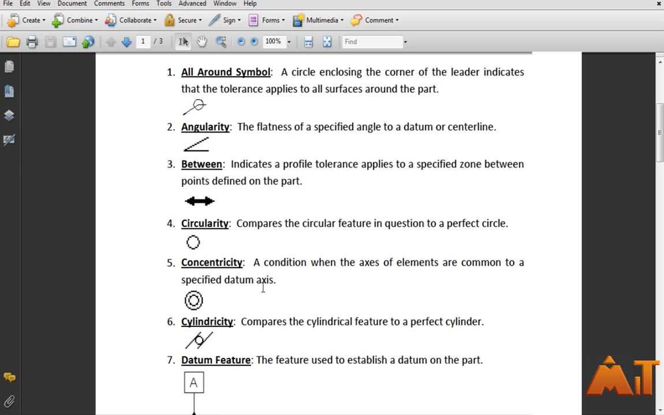Number 4 is Circularity, and it compares the circular feature in question to a perfect circle. With Circularity, if you have a circular feature on your part, you're going to apply a tolerance, and that's how close that circular feature needs to be to a perfect circle.